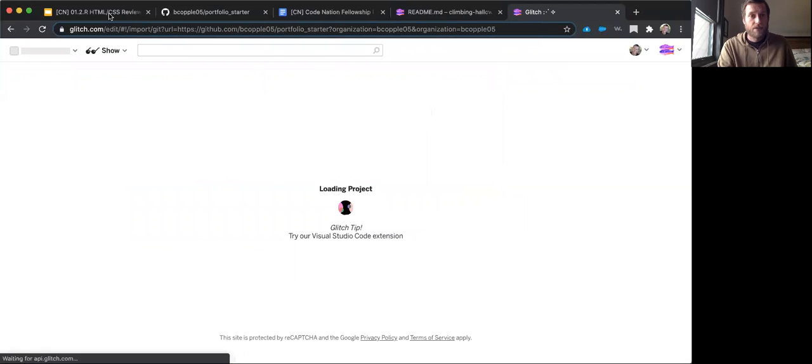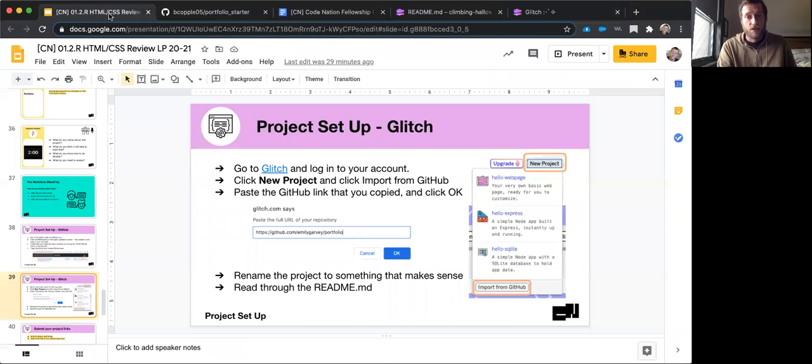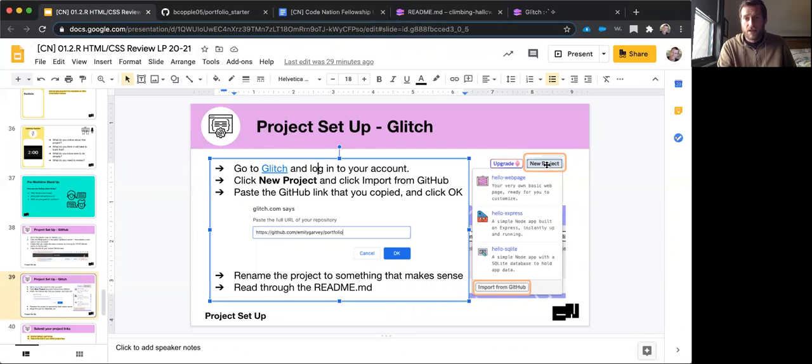So we copied and pasted that in. I'm going to go back to the slide while that loads in case that was a little confusing. So you go to Glitch, you log in, click new project in the upper right corner, and then you're going to copy and paste that GitHub link that you had created when you forked in GitHub. And then again, we can rename the project so it's something that makes sense. And then just begin reading through the README.